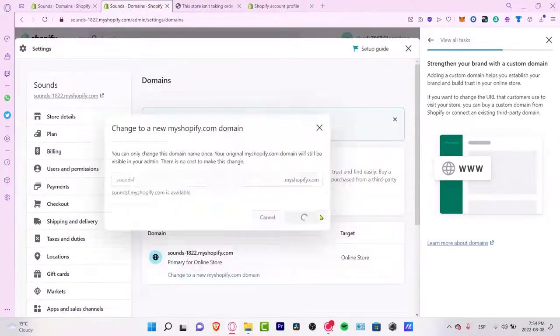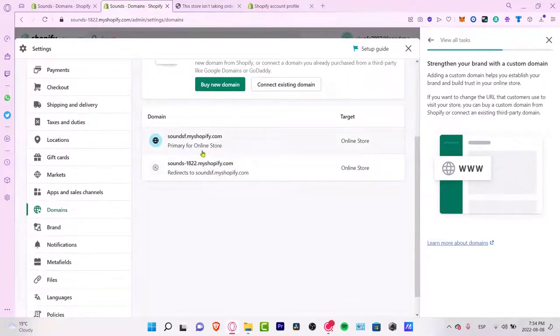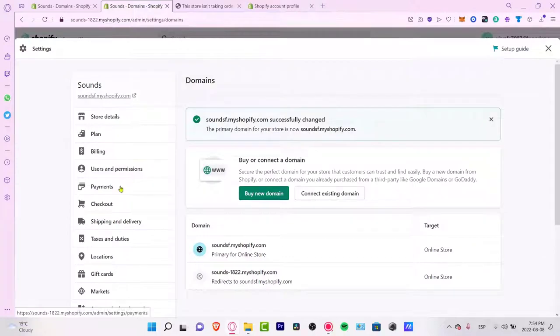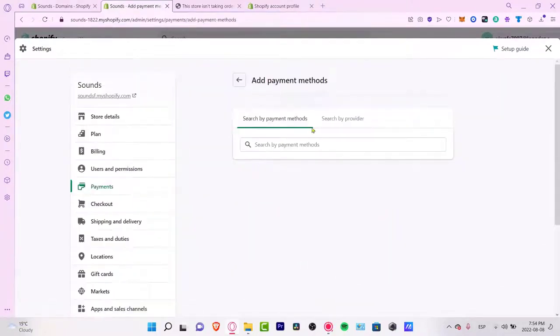I'm not pretty sure why it's not letting me do that. So as you can see, here's the primary domain for the online store. I want to exit in here. And now what I can do is go into my payment section. I can add some payment methods right in here. Select a payment method. I want to choose a provider in here.